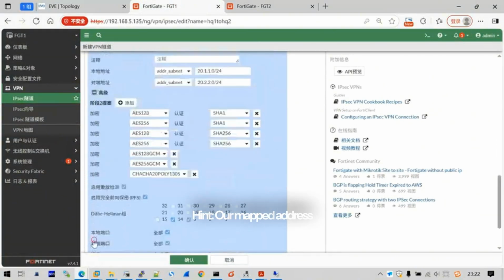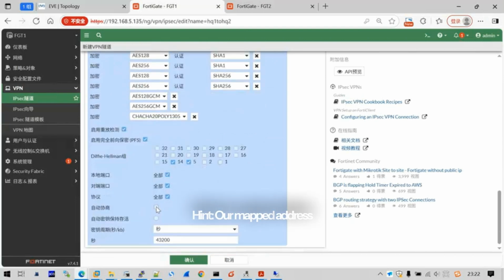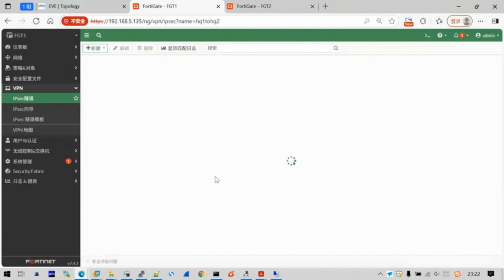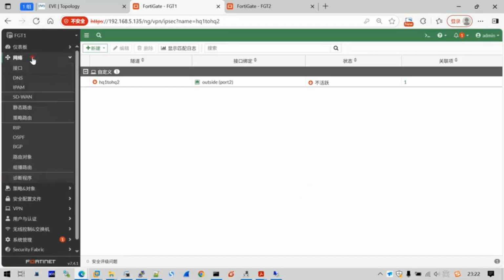Hint, our mapped address is 20. Configure route to 20.2, our companion interface.